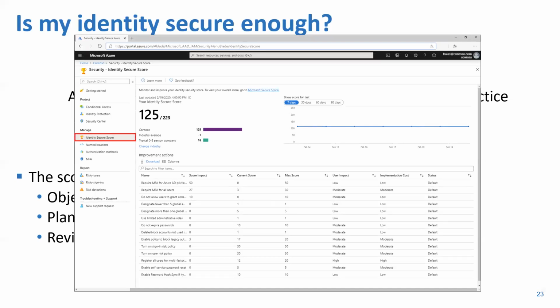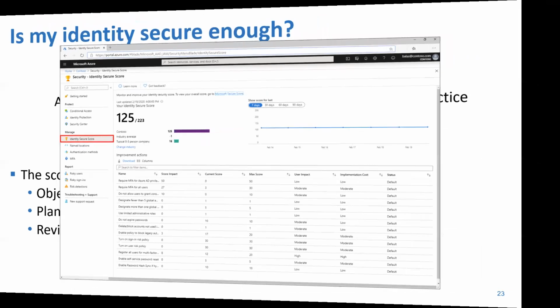And it is given for each and every user, right? It's not just for an entire organization as a whole. You get this for each and every user, and based on that, you can take suitable actions. And this is something that you can use as part of your managed services as well.